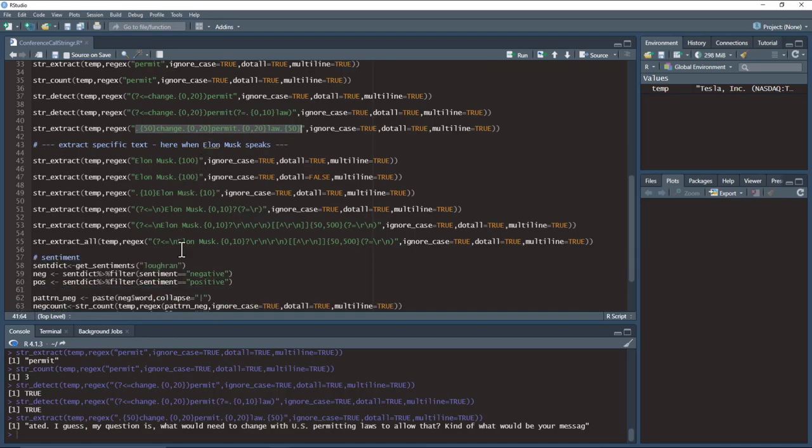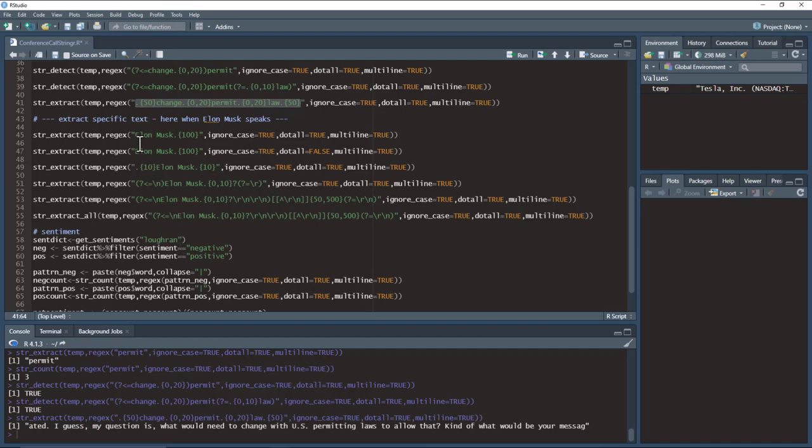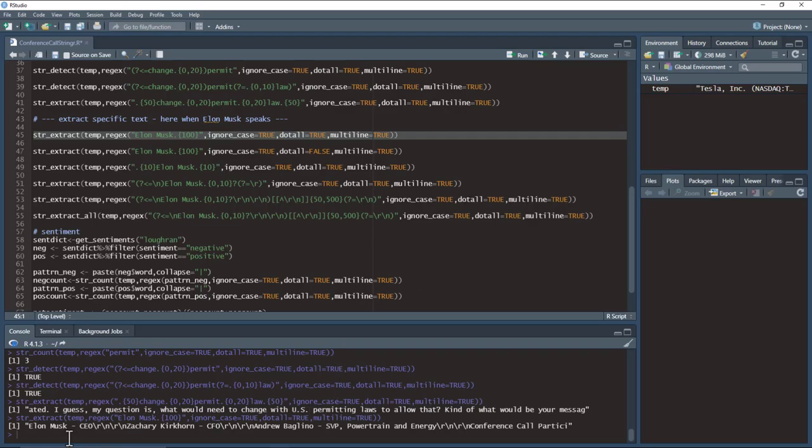All right, so then let's pull out some other specific texts. Let's say anytime Elon Musk talks, then let's pull out here 100 words after that. So this string extract will only pull out the first instance it finds, and then we'll stop. So let's go ahead and do that. Here it says Elon Musk, CEO, Zachary. So notice this was from the beginning. This is just listing who was on the call. So we didn't quite get where Elon is speaking.